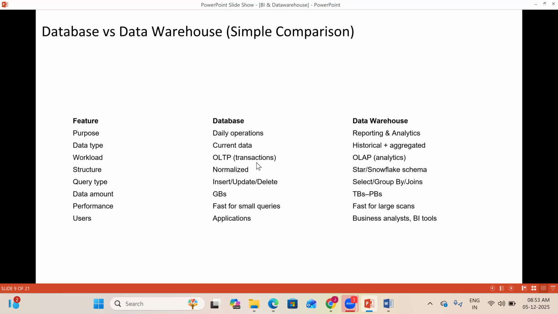And workload: transactions here, and analytics there. You know what OLTP and OLAP are. Structured, normalized, denormalized, star and snowflake schema. We are going to learn everything, so don't panic about what normalized is and what star and snowflake schemas are.